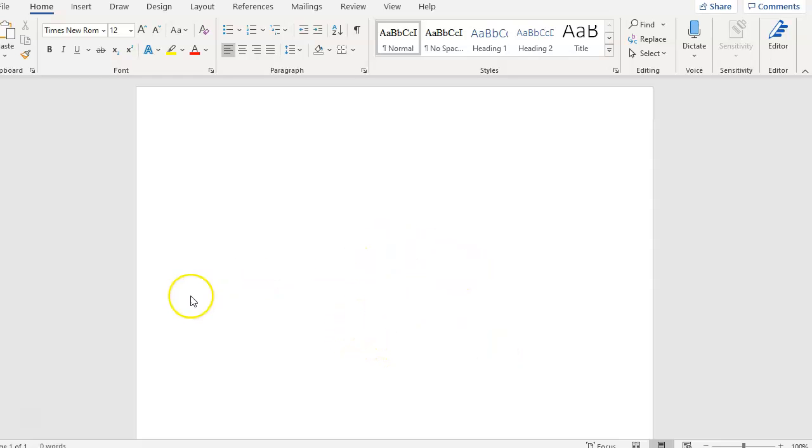Hi there. I know that some of you may be having some trouble formatting the page number in the top right corner of your document. So I wanted to just walk you through those steps.